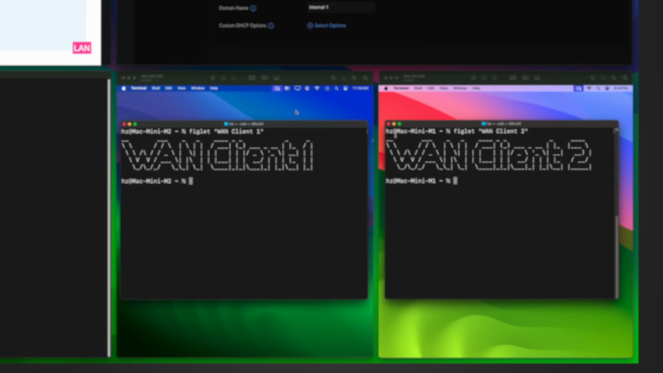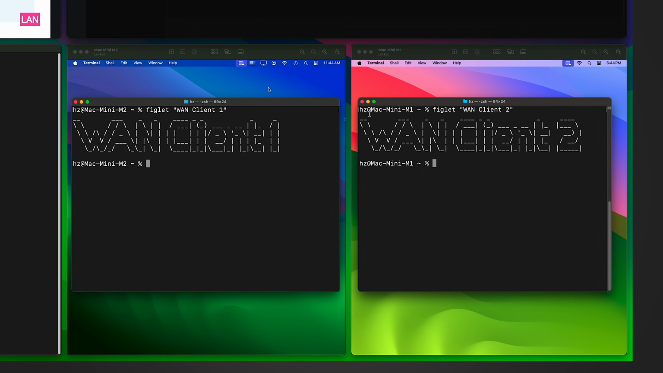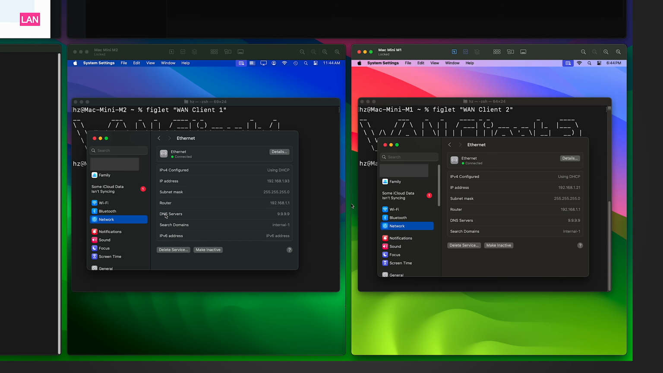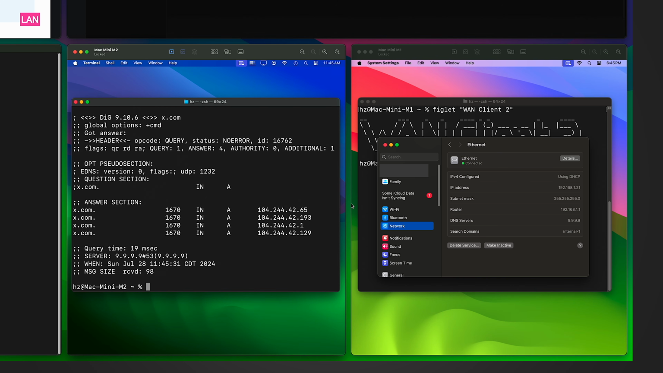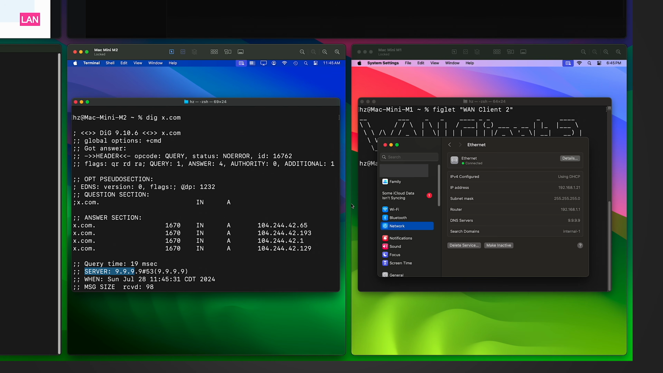But in the lower part of the screen, you can see two Apple machines, client 1 and client 2. If I check their network settings, you can see they all have customized DNS servers. Instead of the gateway IP address, I see 9.9.9.9, not the one I set. If I do not do anything from the first Mac machine and I dig x.com, you can see the response came from 9.9.9.9 instead of 8.8.8.8. So this is the current situation.